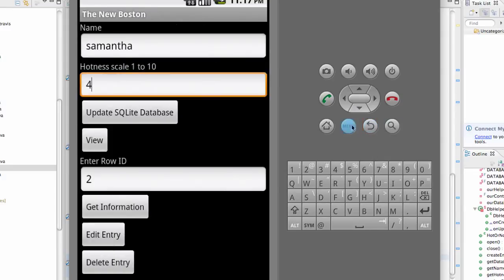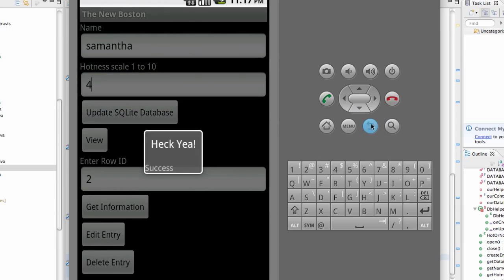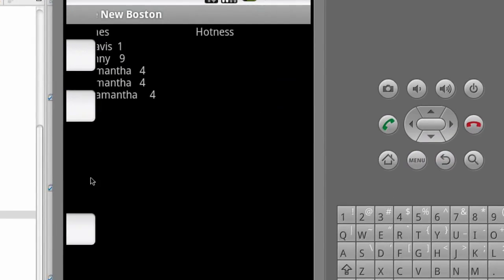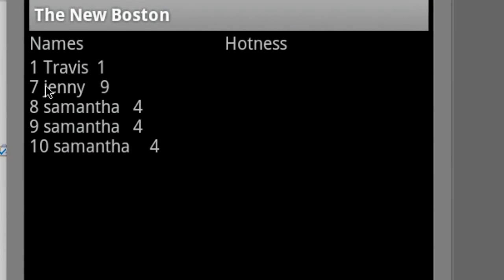I'm just going to update our database, so it's going to add a few more Samantha entries. So 1, 2, 3, and then we view our database. As you can see, even with Jenny, I had some more entries before and I deleted them, but the next time you add an entry, it's going to skip over those entries, and our row ID is still going to be going up from that point. That's something you guys might want to consider.